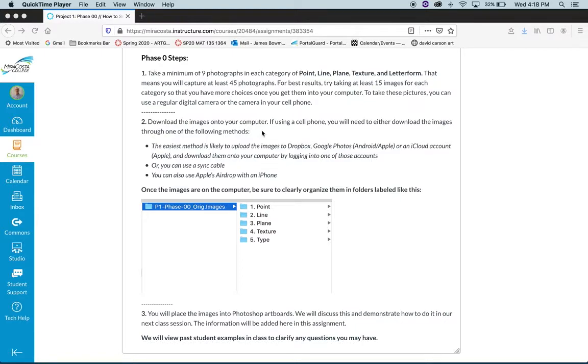But the key thing is that once you get them on your computer, you want to make sure that they're organized as clearly as possible. And we talked about a simple file structure here. You have your main project folder, or your main image folder, your original images, and then you have the subfolders for all the point, line, plane, texture, and type. And then within those folders, you will have your imagery.